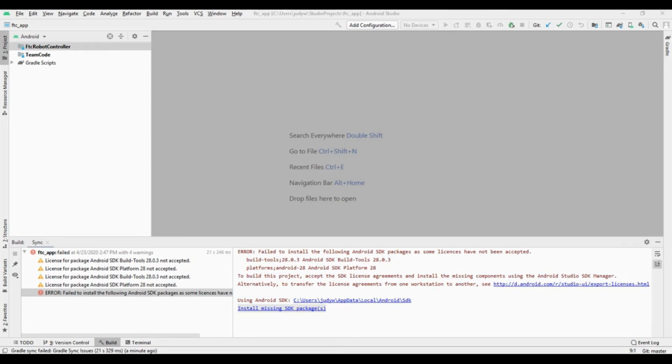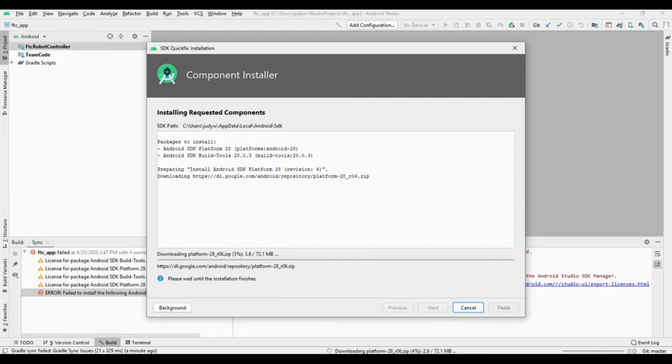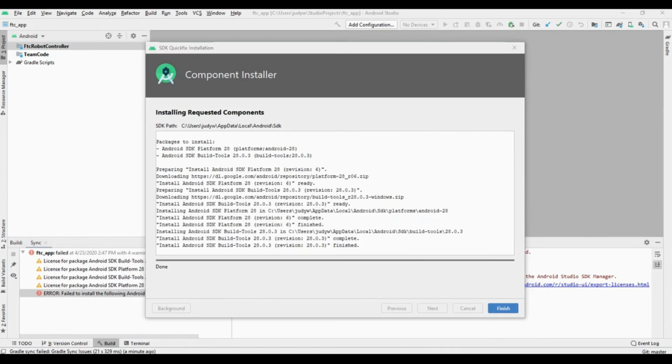This is because we still have some missing SDK packages, and you can find the link to download over here. Press Install Missing SDK Packages, press Accept, and click Next. So after your components are done installing, press the Finish button.